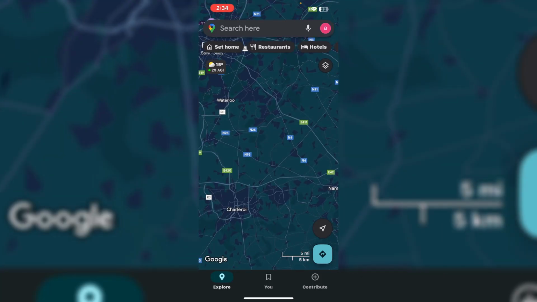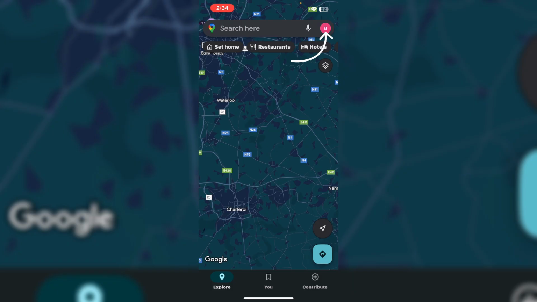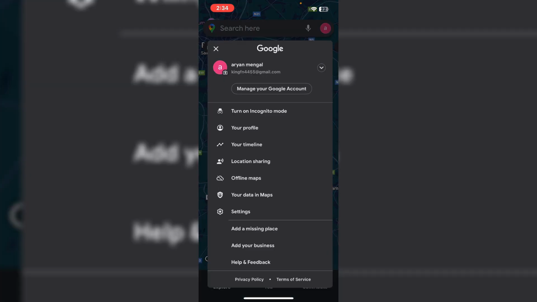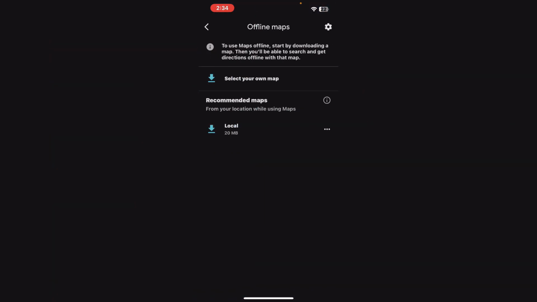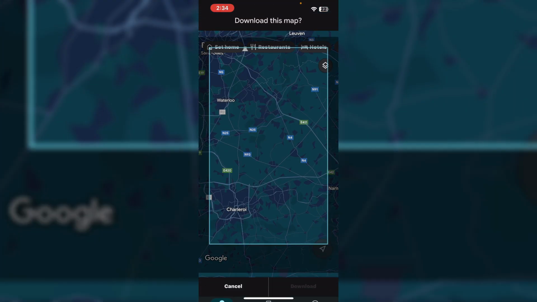So what you need to do is just simply go ahead and press on your icon right over here, which has your initial in it and your name. Just go ahead and press on that, and right over here you'll see some options, but you just need to go ahead and press on the option of offline maps. Go ahead and press on that, and right over here you'll be able to see offline maps, and you just need to select your own map.